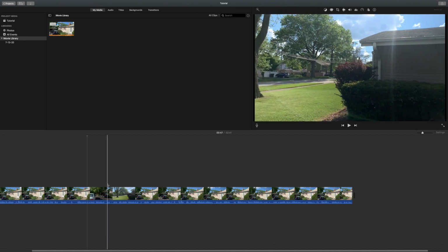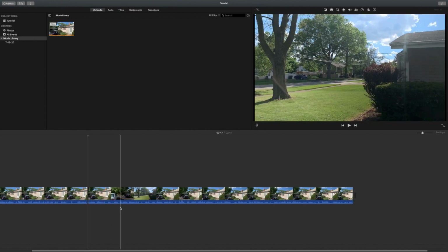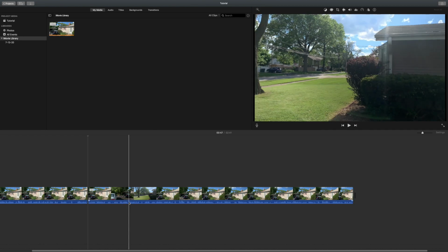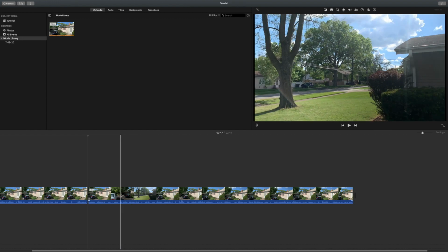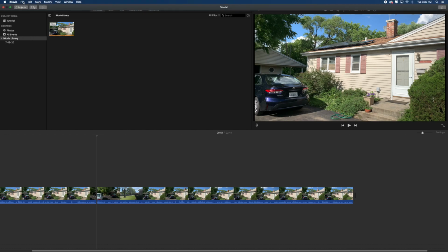And then what you're going to want to do next is right click and then click on split clip, or it's Command B sometimes, and this is using the blade tool to split the video clip. So now that that's done, before I move on, I need to upload another video.